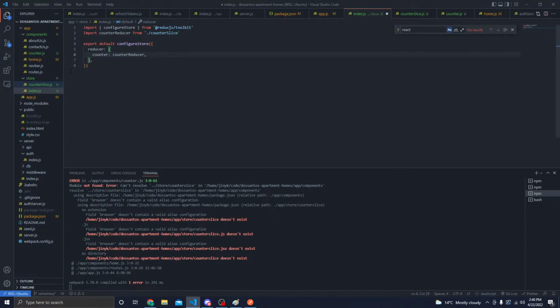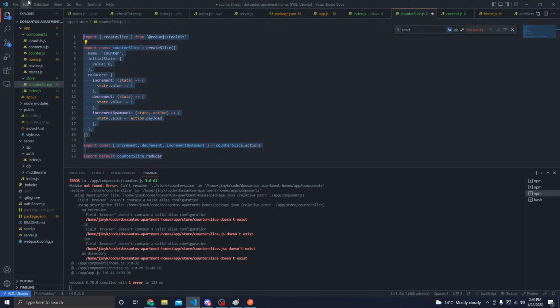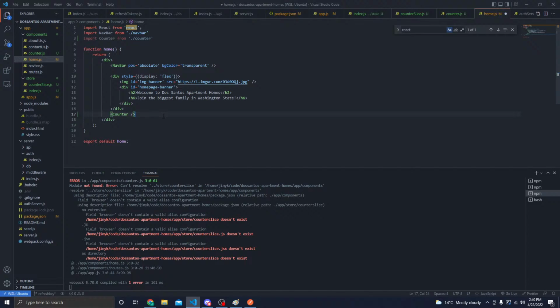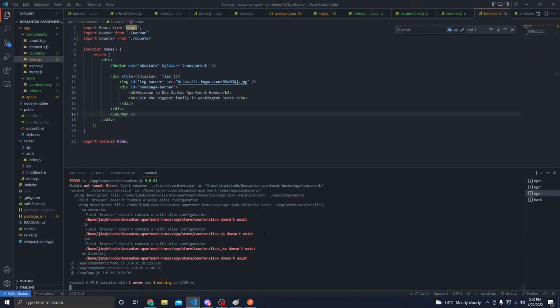So that means I can save that, undo all this, bring in counter, restart, build watch. Counter slice does not exist. So where am I saying counter slice?